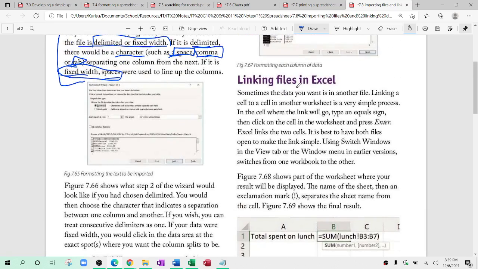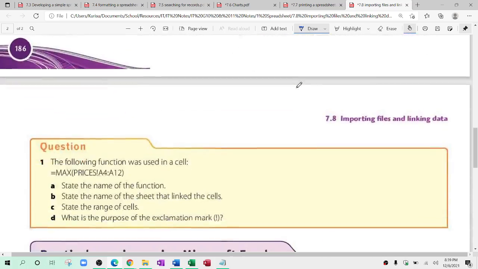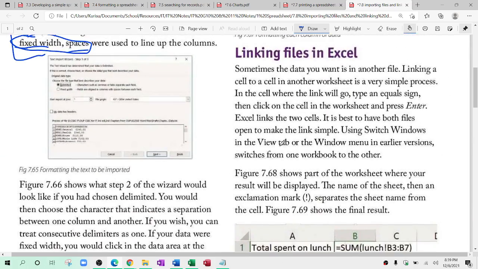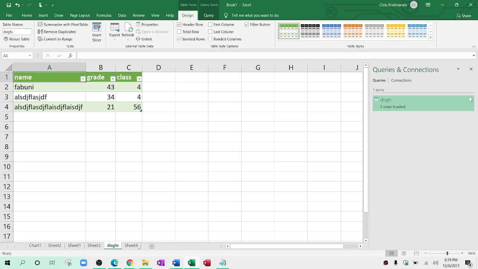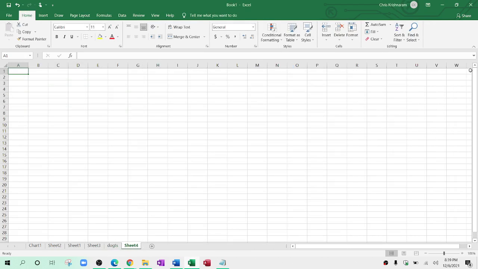The last part is linking files. Well, you guys are going to read the chapter. I'm just going to show you what basically you need to remember. So for VLOOKUP, if you think about it, doesn't it look like it's functioning by linking a cell to another cell?